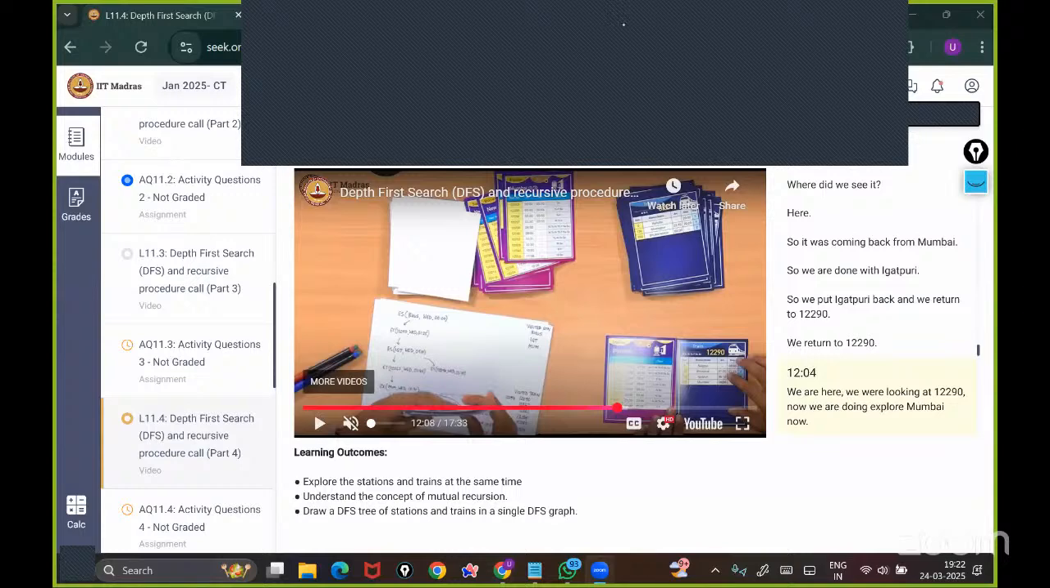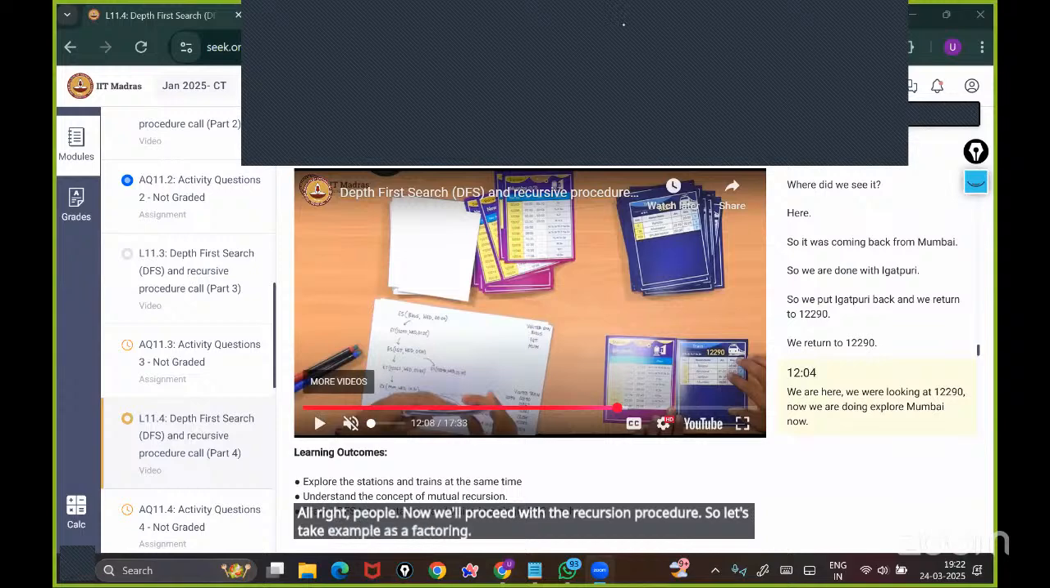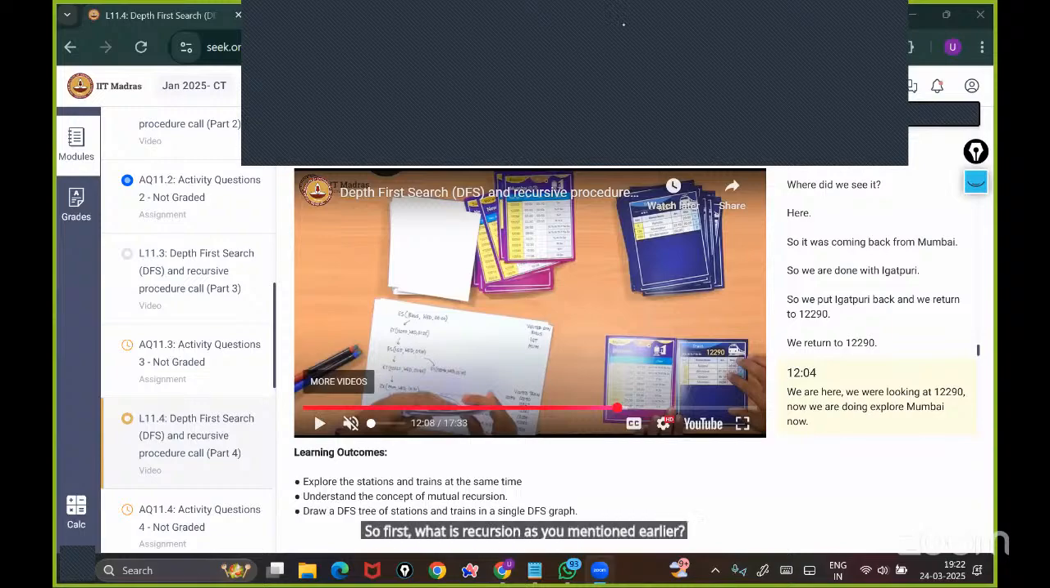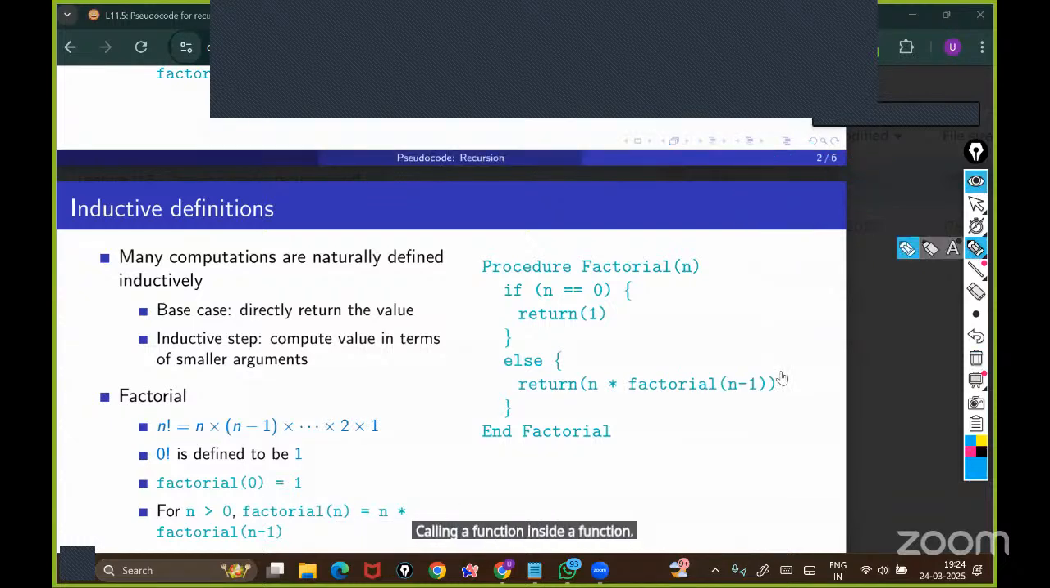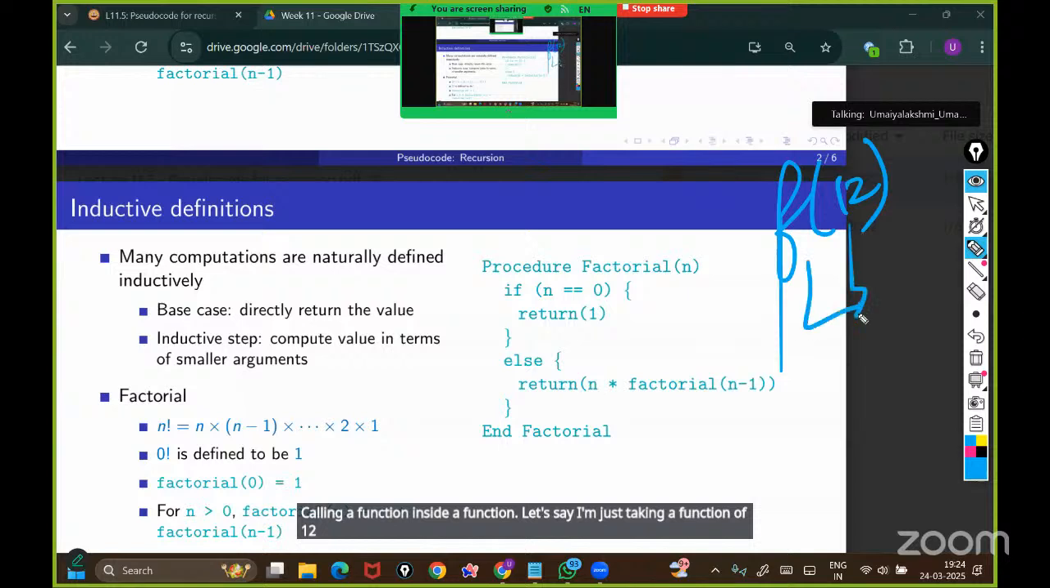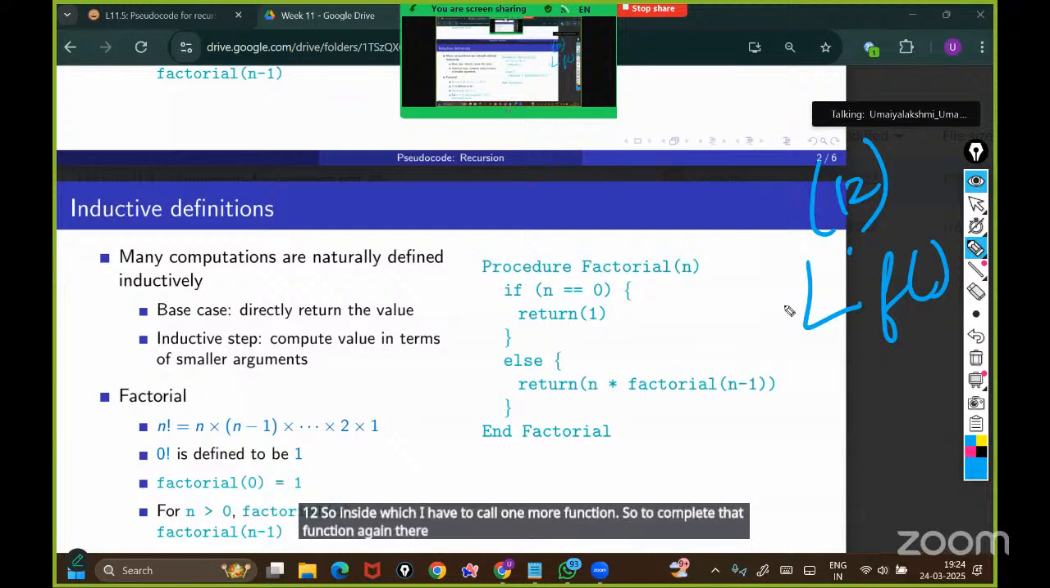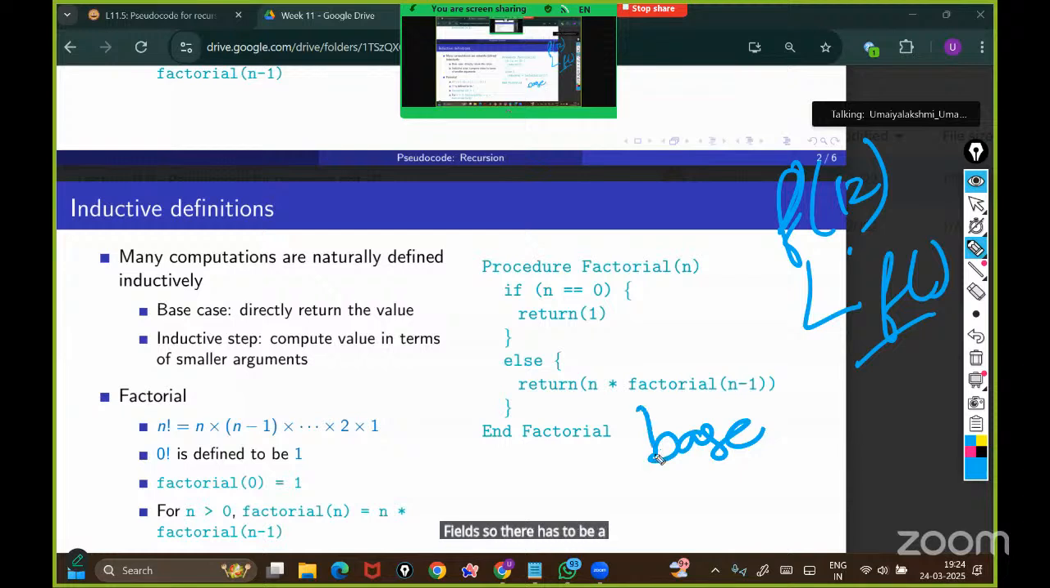All right, people. Now we'll proceed with the recursion procedure. Let's take factorial as an example. This is the procedure of a factorial here. So first, what is recursion? As you mentioned earlier, it is calling a function inside a function. Let's say I'm just taking a function of 12. Inside it I have to call one more function, and to complete that function, again there will be a function call. This will be a function inside a function until the condition fails. So there has to be a base condition for that. Is it, people?